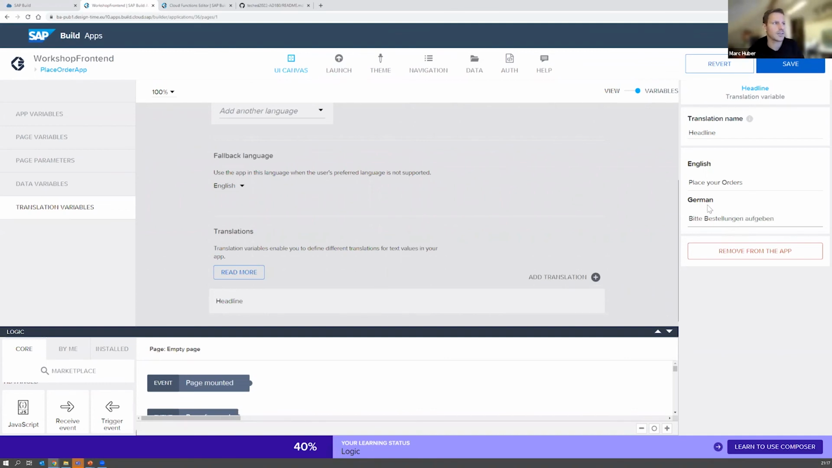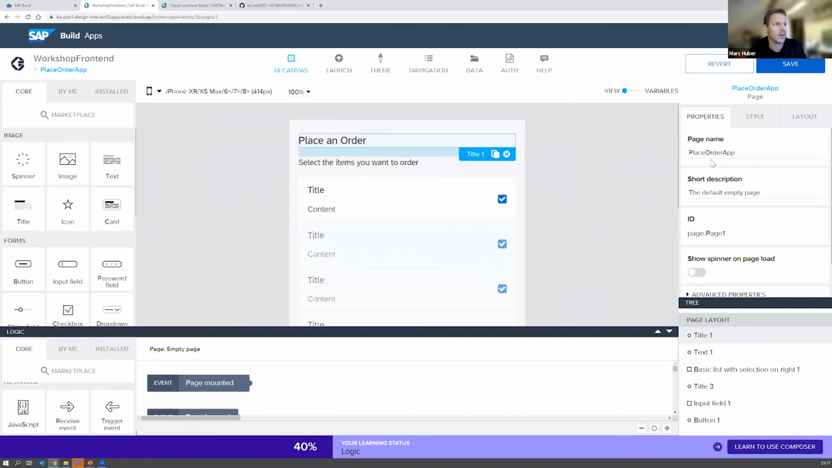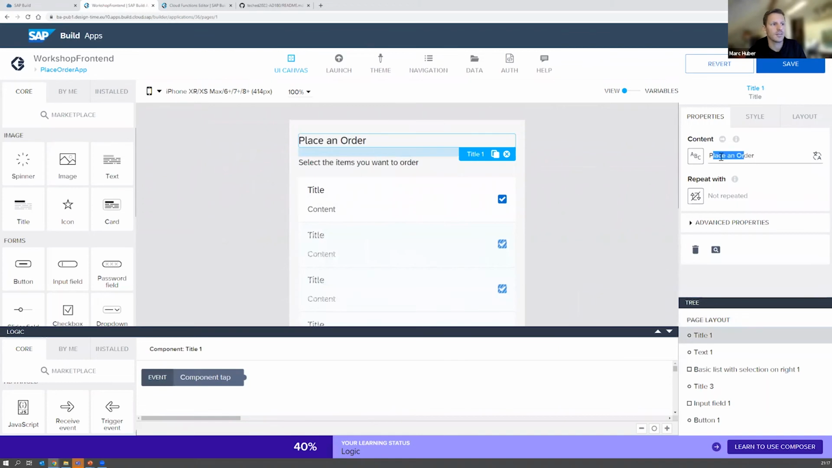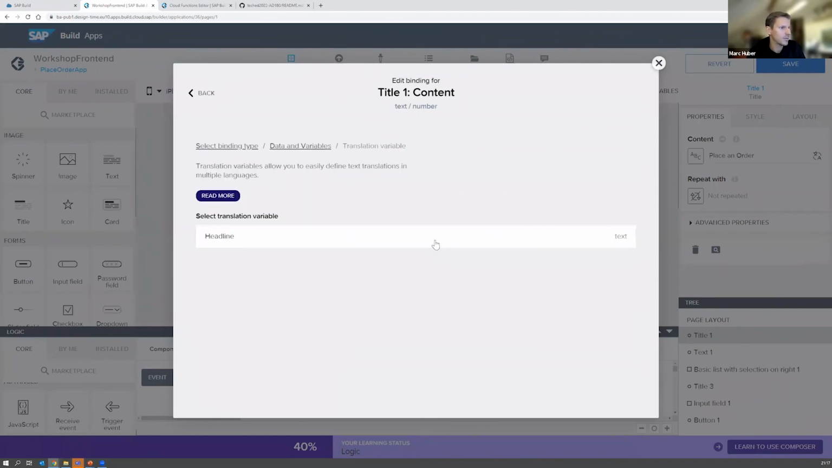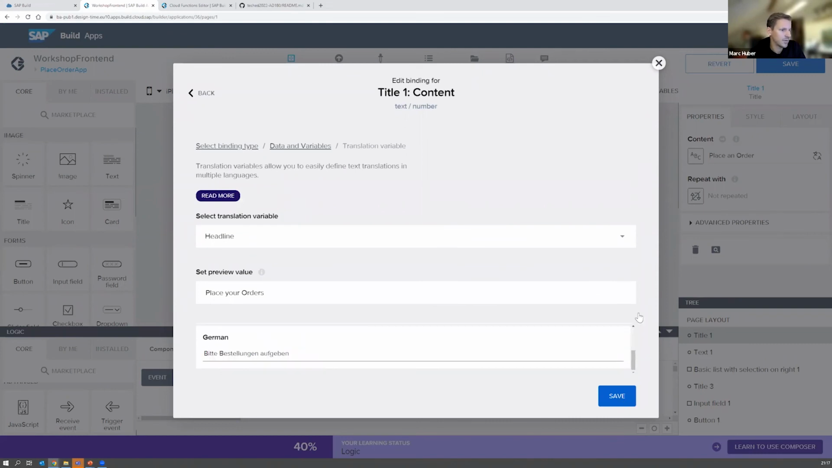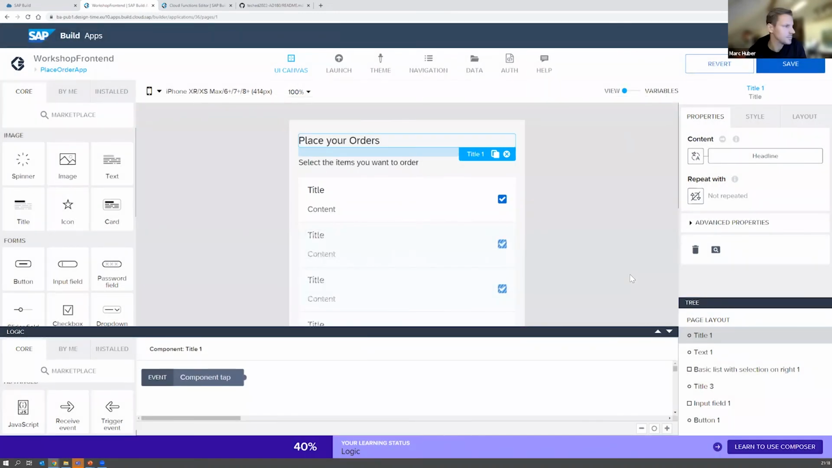And I just add the translation here. And now I'm going back to the view part, to the headline. And now I'm going to replace this fixed text that we have used with my translation variable. So here I have translation variables, the headline, and I can see there are these two languages, and I save it. And now the headline is available in 2 languages. So it's really easy to maintain the text here in different languages.